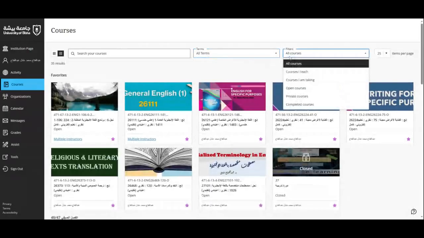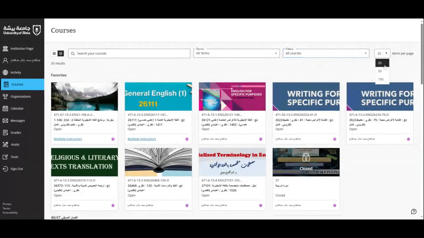Or you can filter by the type of the course, like the courses I teach, courses I am taking as a student, open courses, private courses, completed courses. This is for the student. Here it shows how many courses. It will show the results by page.